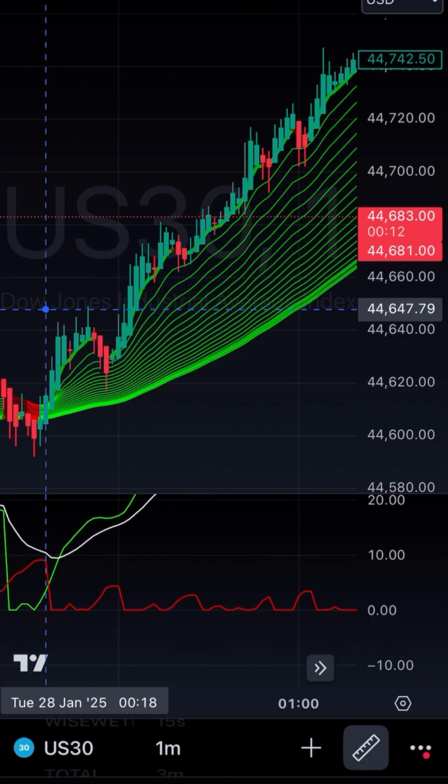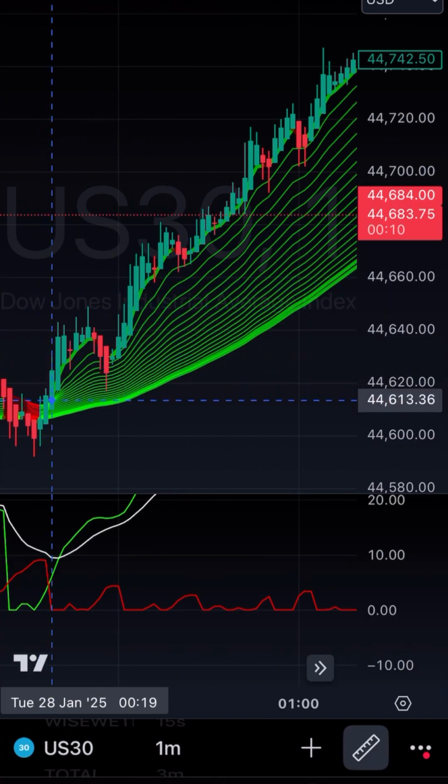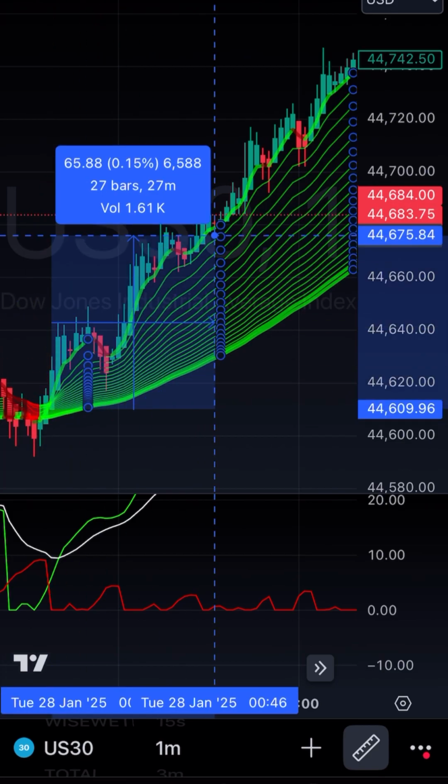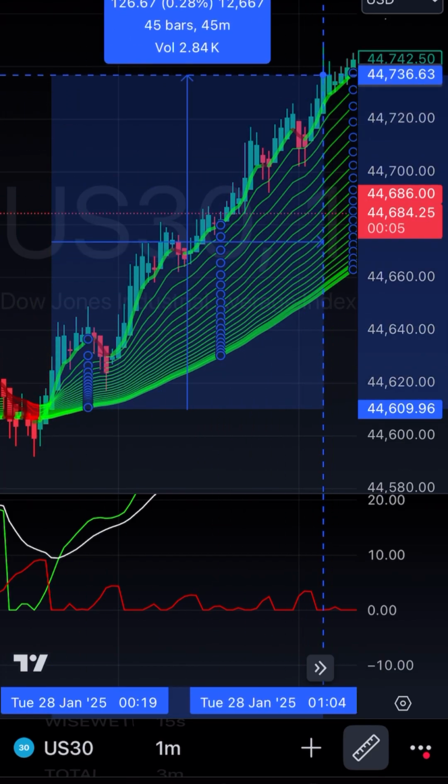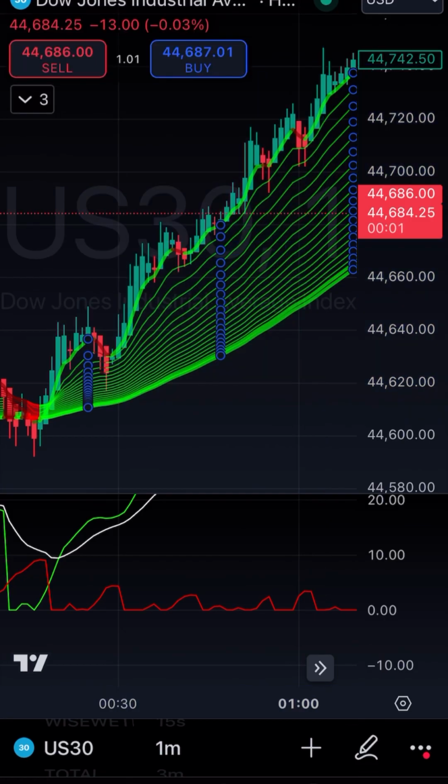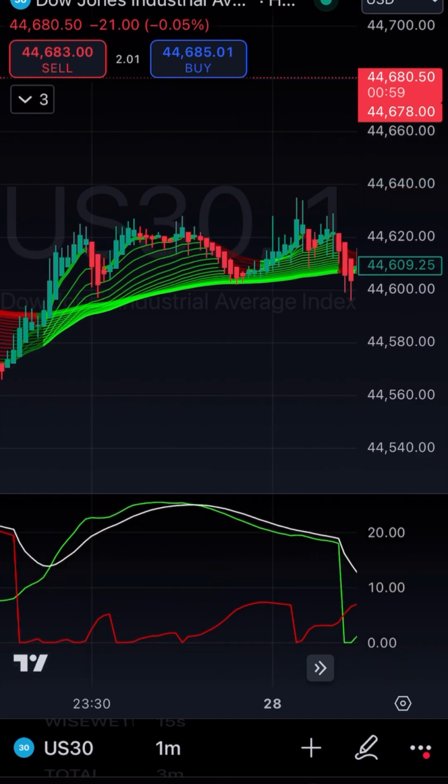So right here, you see the green lines crossing the red line. Right about here, if you rode this entire thing out, this is $126 in 45 minutes.